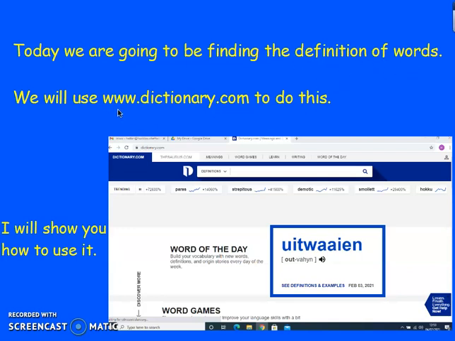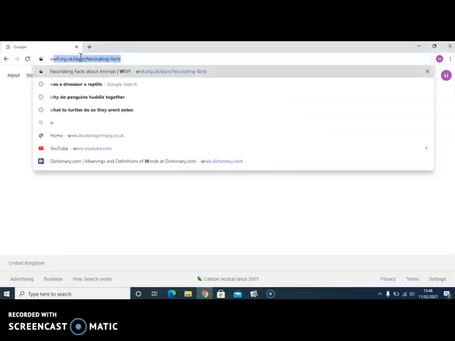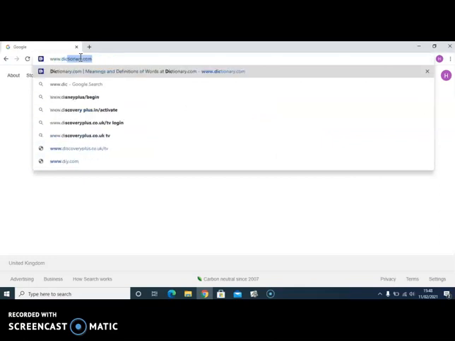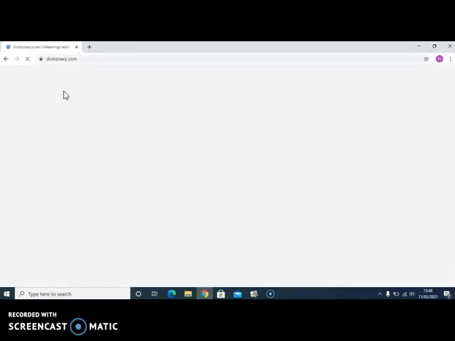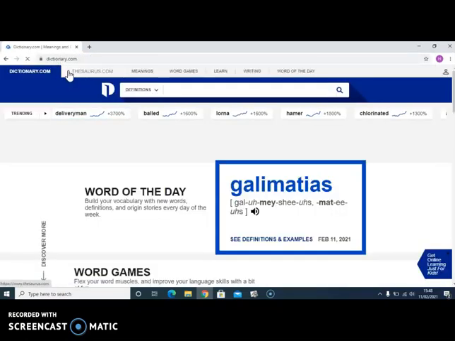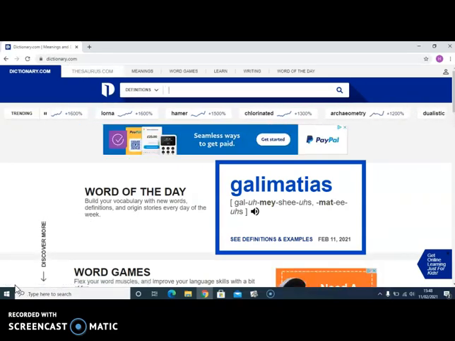We're going to use www.dictionary.com to do this. I'm going to show you how to use it. Okay, so what you can do is type www.dictionary.com into your search bar. I will also put a link on the blog so you can click that directly and it will take you to this page. What you will need to do is write in the word that you want to define here in this top search bar.